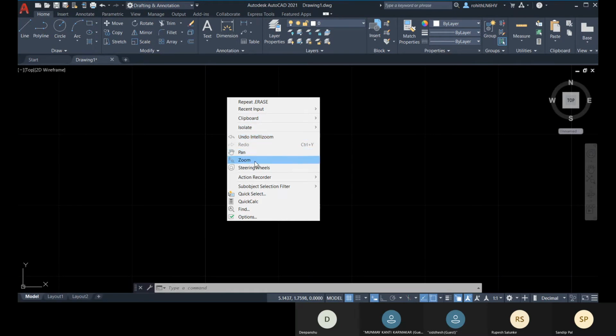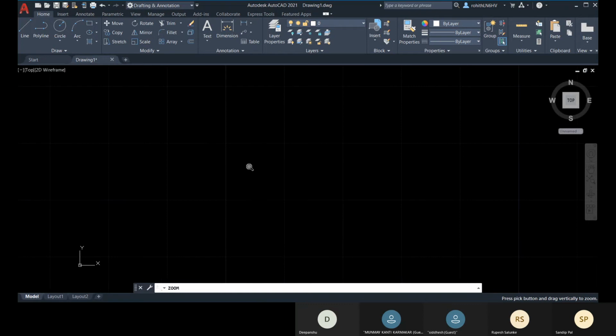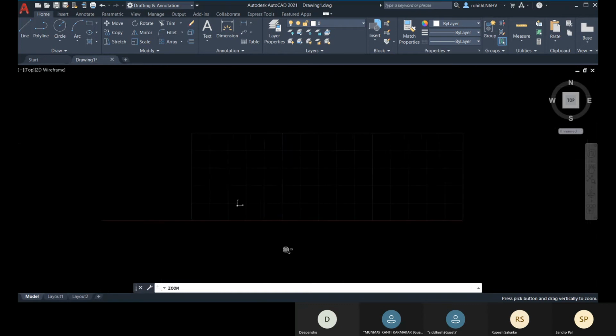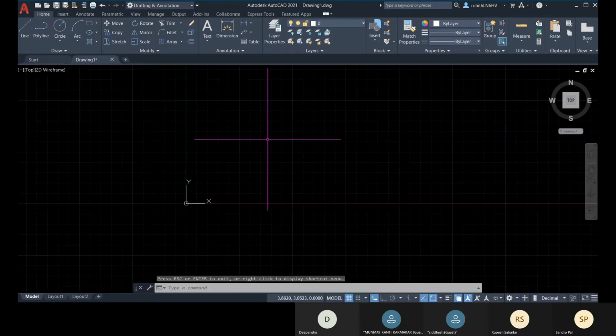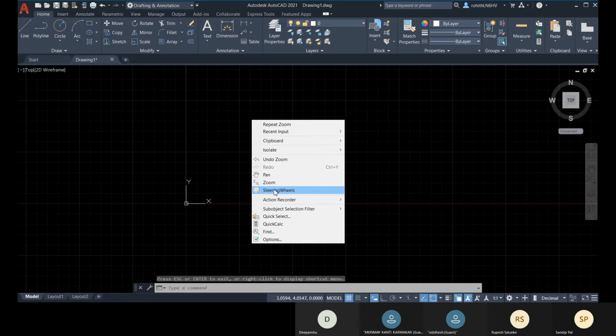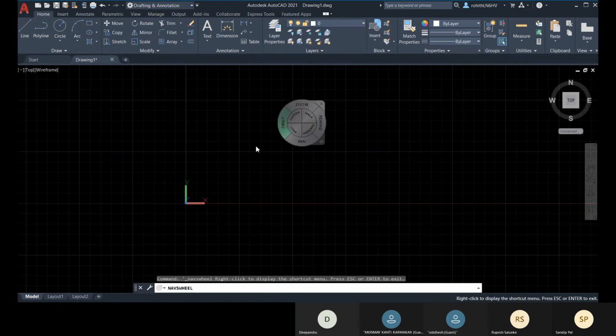And we have this pan option, and also we have this zoom option. When you select this zoom, you can perform it with your left click. And again, you can right click and go for exit. With this steering wheel, you have zoom, orbit, and pan, all these options to navigate your screen.